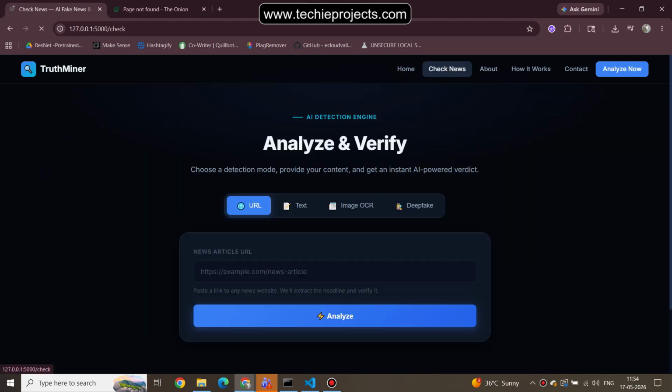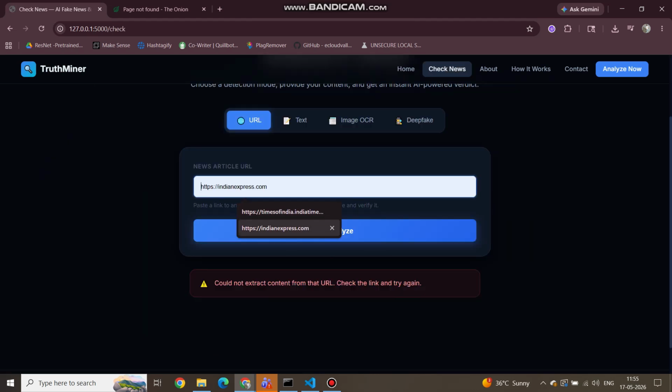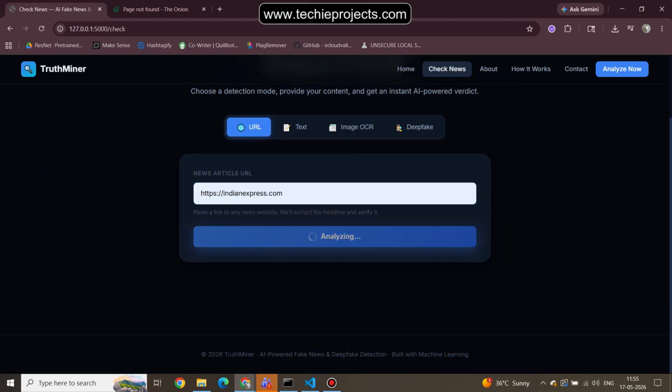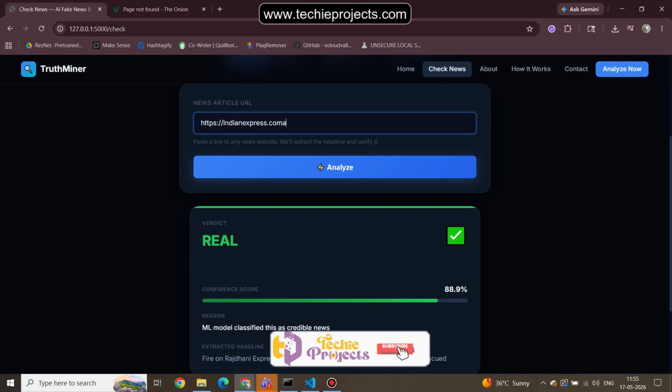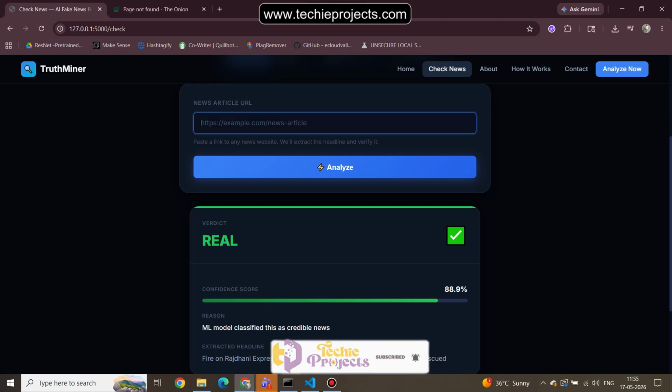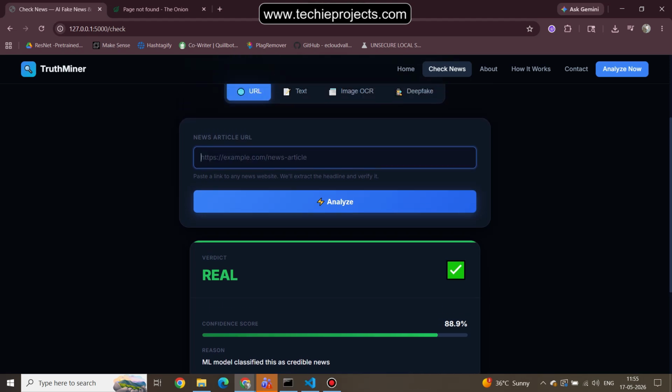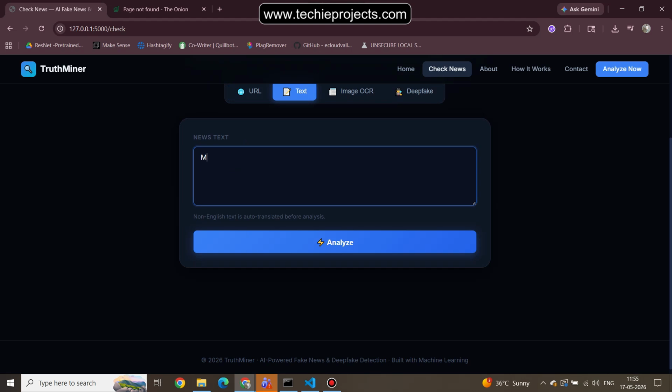So let's click on analyze now. Just paste that link and then click on analyze button. So it will analyze the news as real and it will show the reason, confidence score, and expected headline. Okay, let's remove that URL and go for the text.